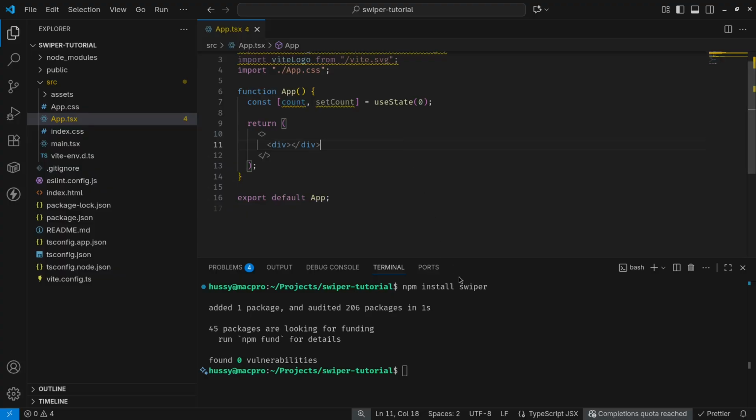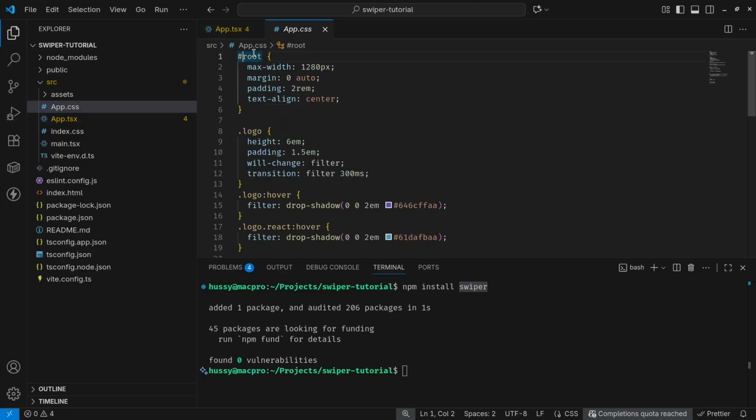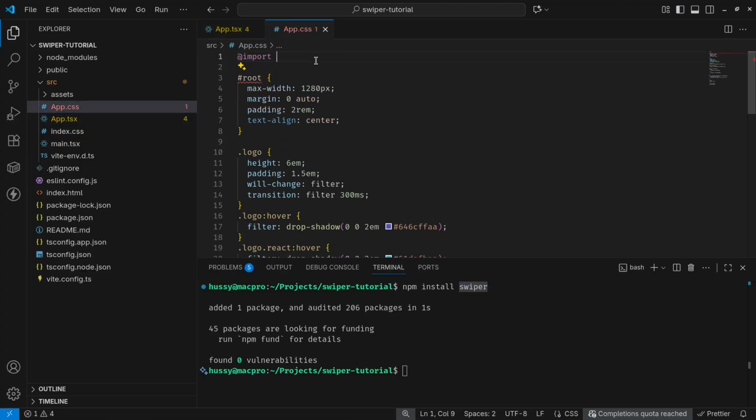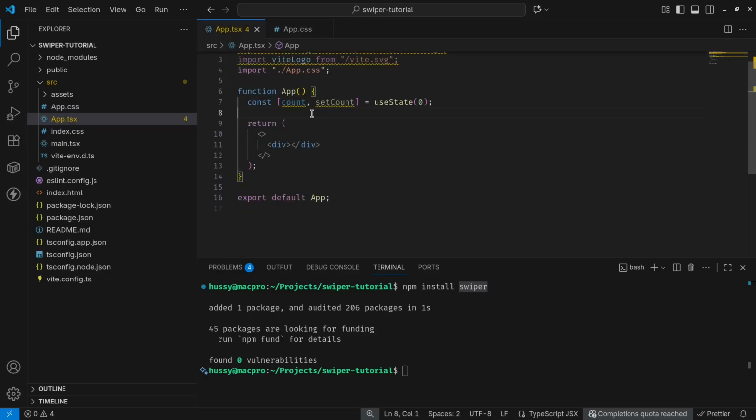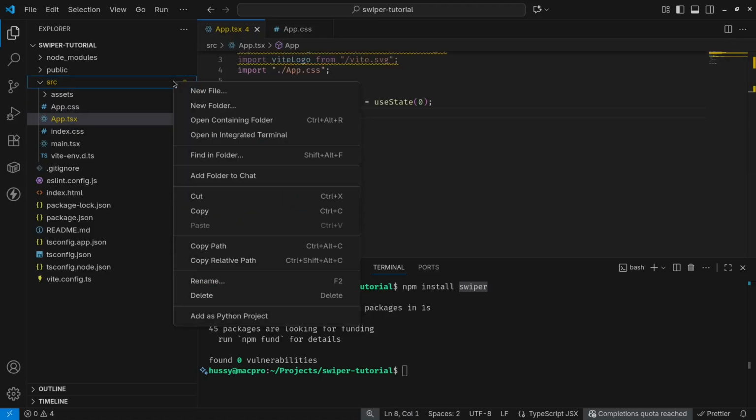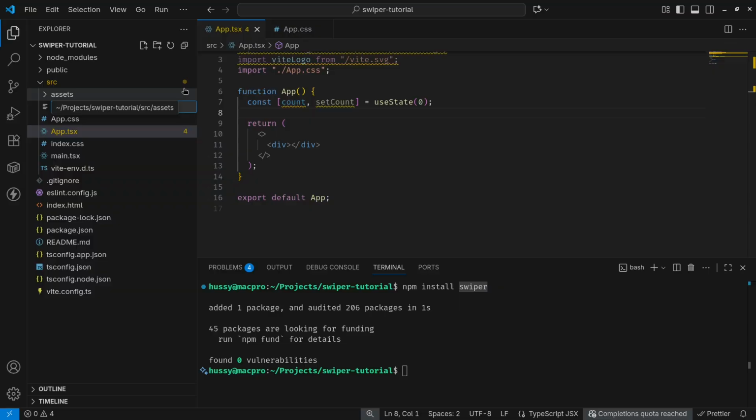So now that I've installed Swiper, I would first need to import its styles as well. To do so, I'd go to App.css, and on the top here, I'll import like so, and then my CSS file. So swiper/css. I have to put a semicolon, and then here we're done. Let's now create a Swiper component. So within my src directory, I'll create a new file. Let's call it MainSwiper.tsx.